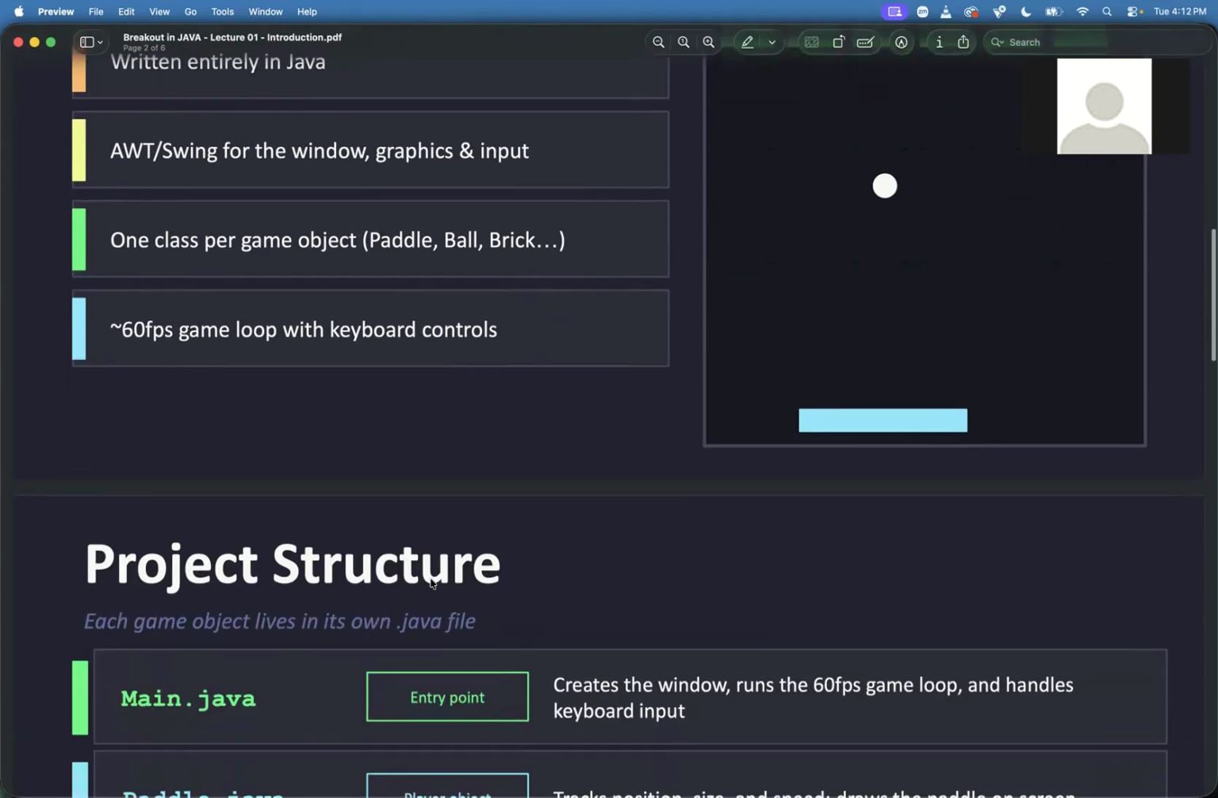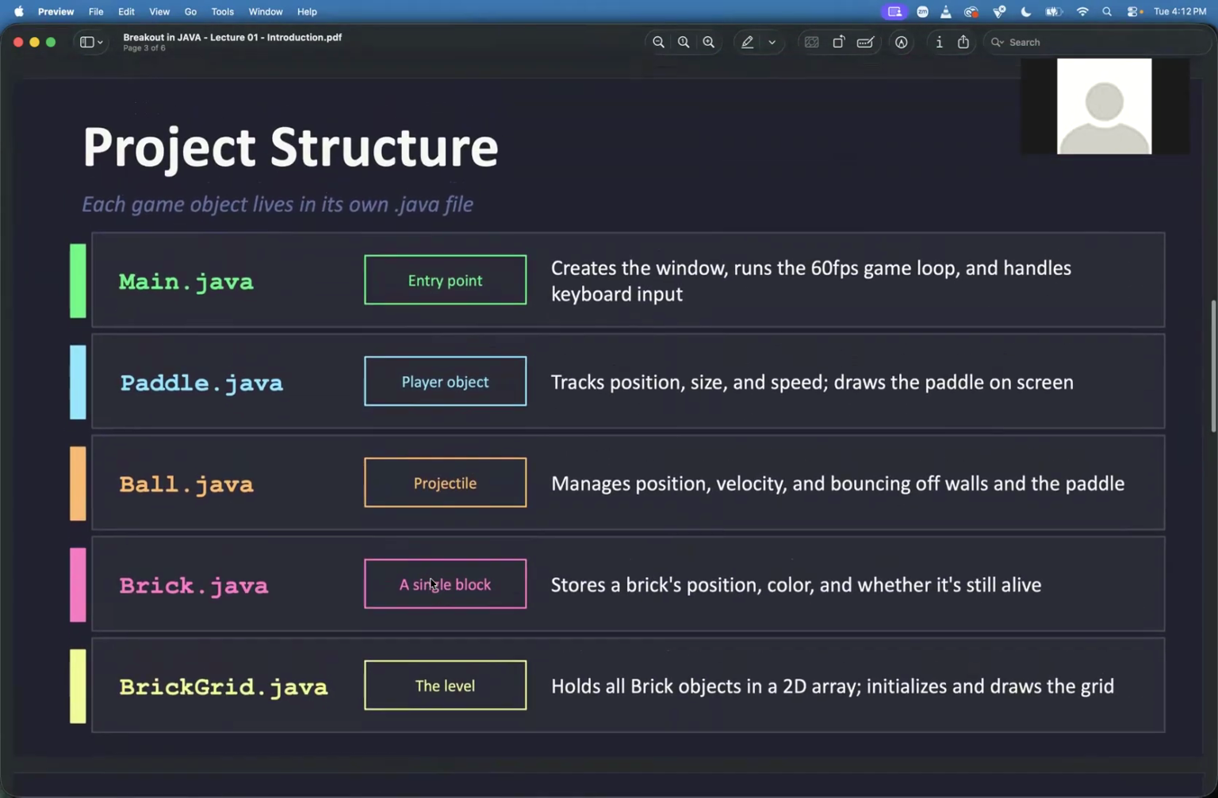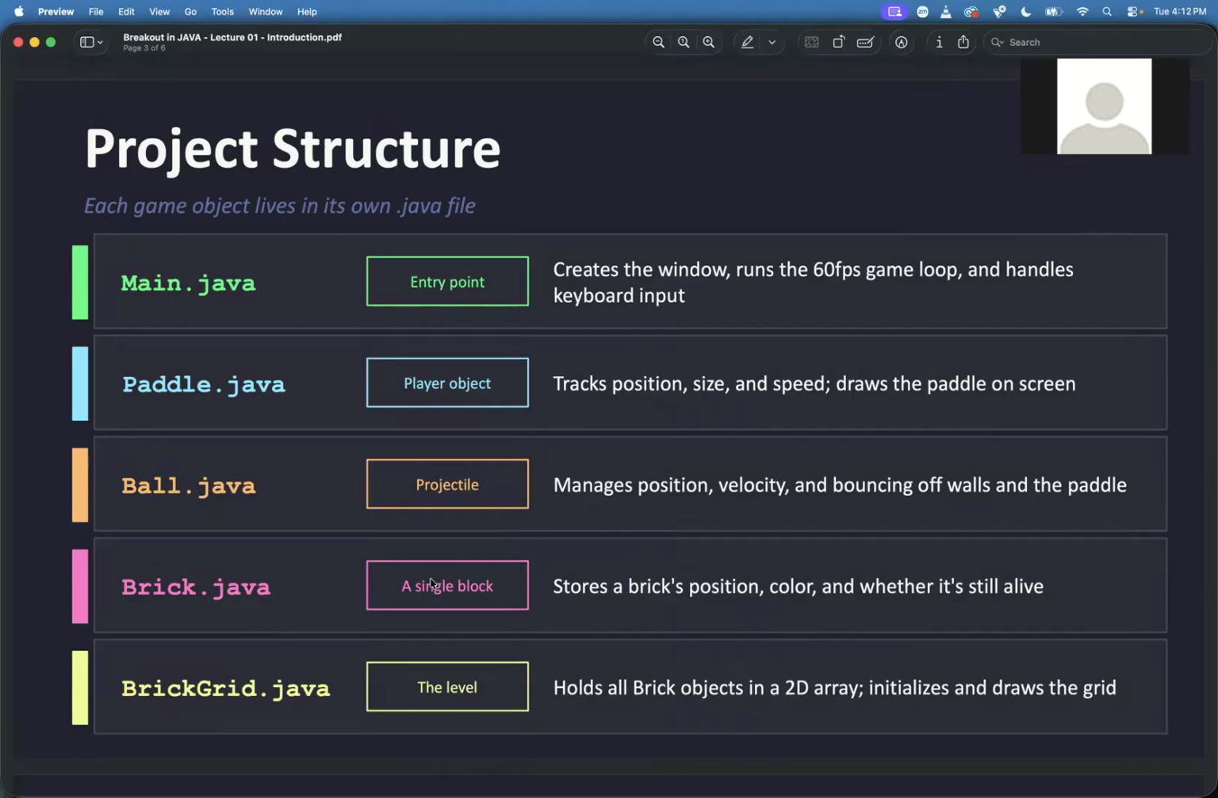Okay. The structure that we're going to come up with for this is as follows. Every game object lives in its own Java file. There's going to be a main.java, and that's going to draw the window, and it's going to refresh itself at 60 frames per second. And any of the game logic is actually going to be in this file.